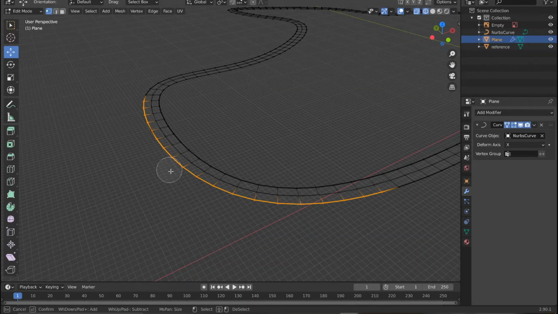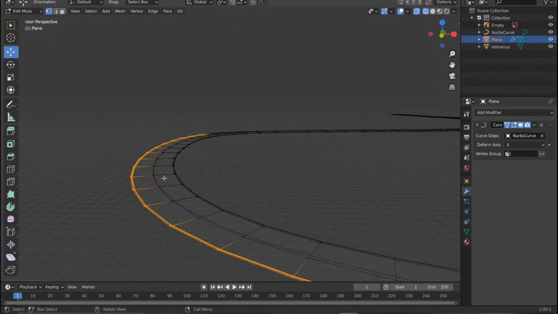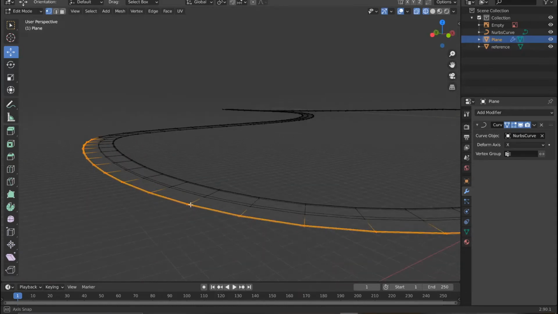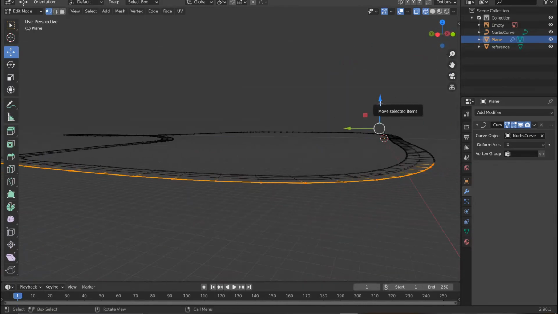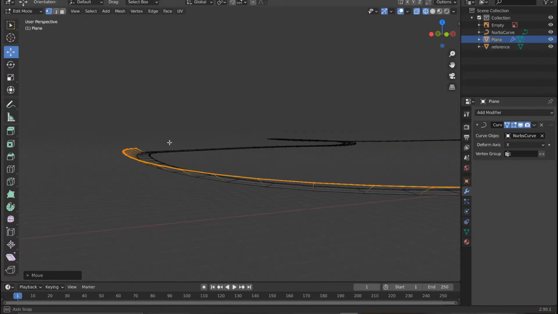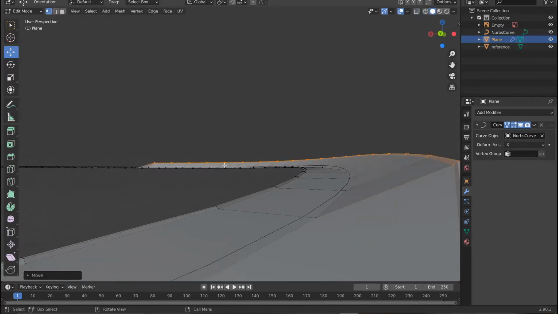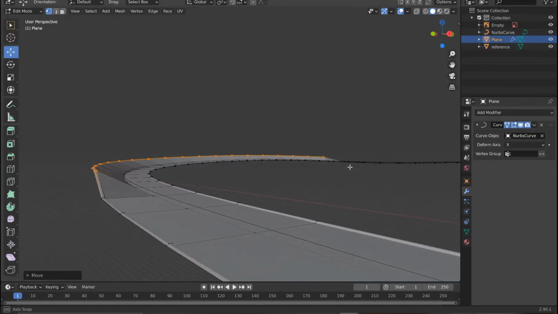Try to select every vertice in wireframe view. So if you want to select all the vertices, you just go to wireframe view by pressing Z, and then use your circle select to select everything. Move this up for some banking. Okay.